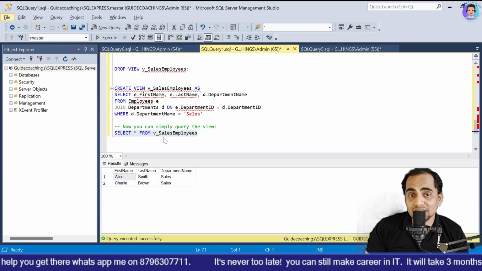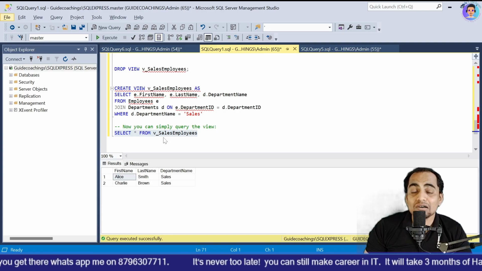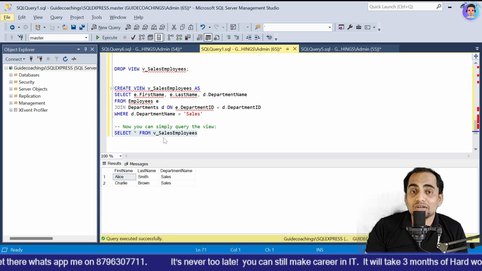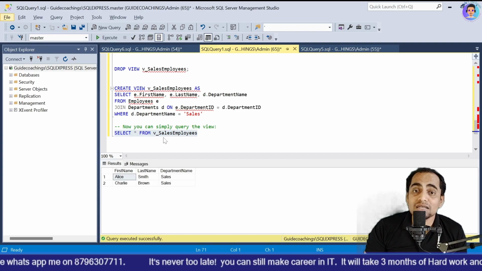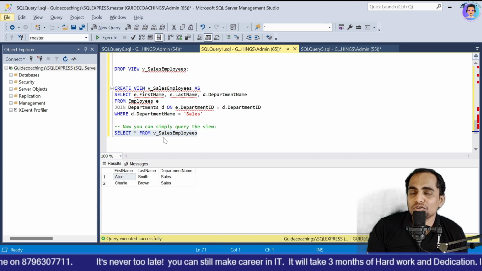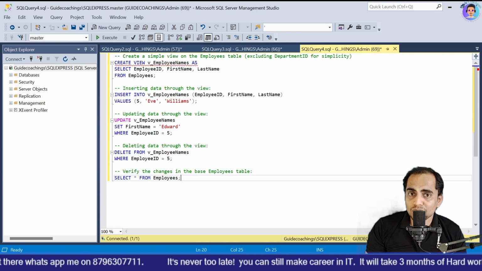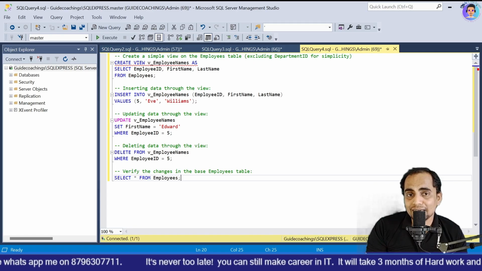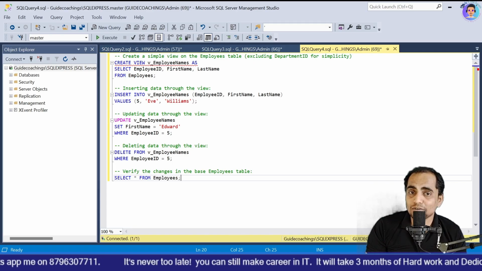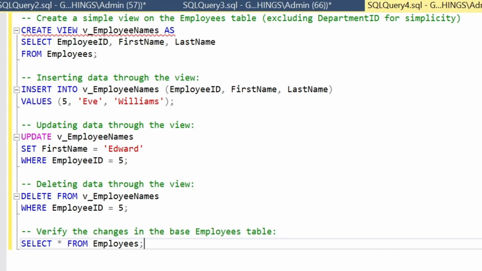Okay, these are certain conditions which you need to fulfill while you are adding, deleting, or updating records inside a view. Now let's move on to the next question, that is how to see the schema of a view. Now here we are on the practical window and you can see I have created insert, update, delete operations on my view. I have excluded the department table for simplicity.